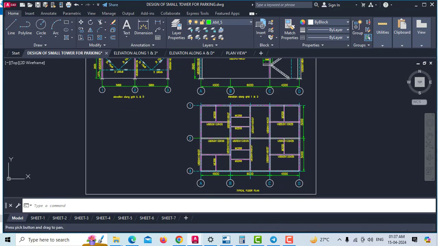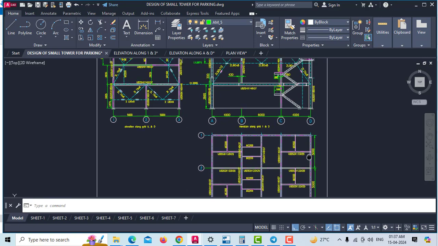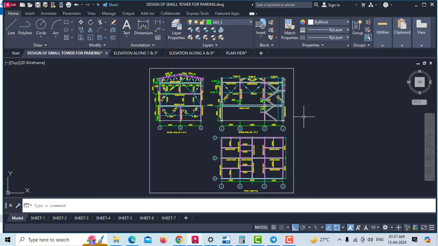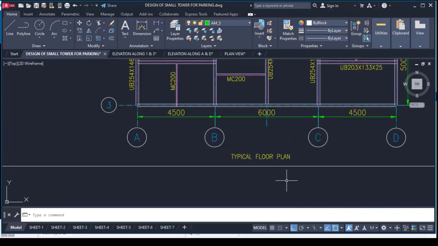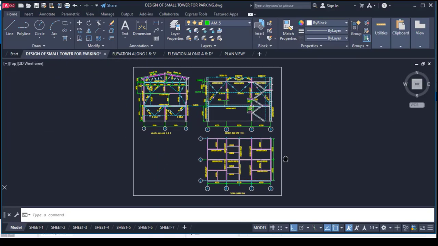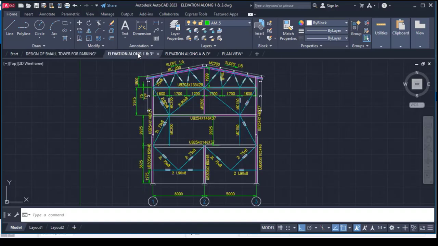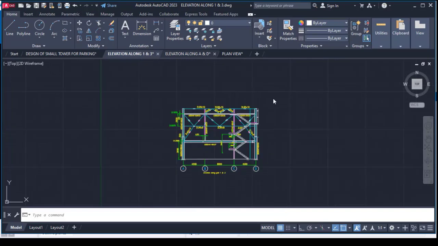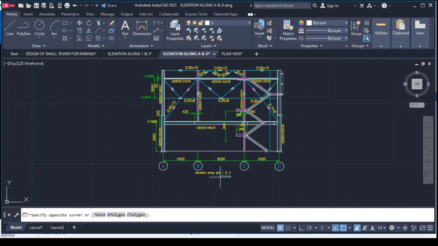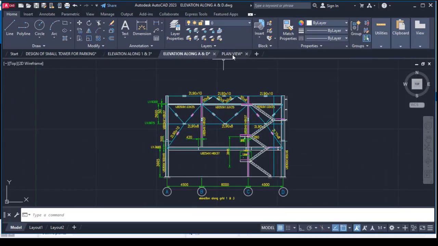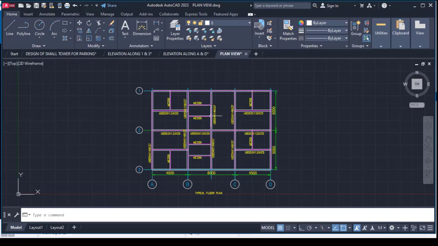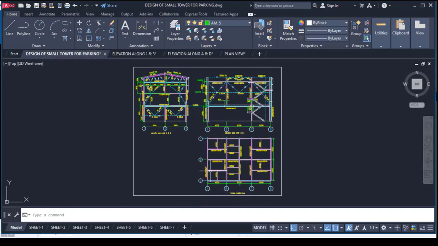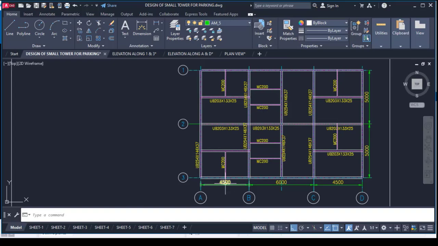In order to insert these views in a Tekla environment, first of all we need to create a separate file of each view, like this one is our elevation along 1 and 3 DWG file, another is elevation along A and D, and third one is our plan view. So make sure you have three different views as DWG files.